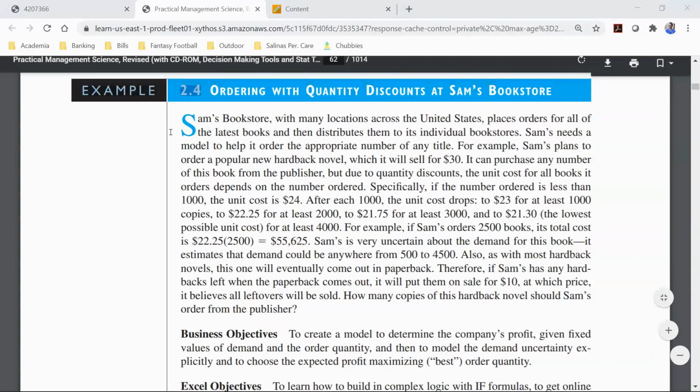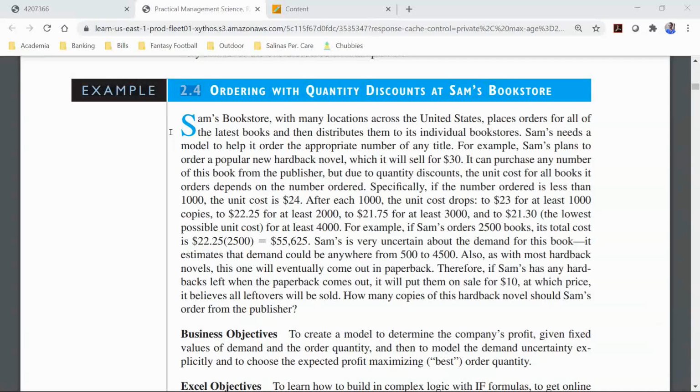All right, so in this example, we're going to look at a quantity discount concept. Sam's Bookstore, with many locations across the U.S., places orders for all of its latest books and then distributes them to its individual bookstores, so it's like a wholesaler. Sam needs the model to help it order the appropriate number of any title. For example, Sam plans to order a popular new hardback novel, which it can sell for $30.